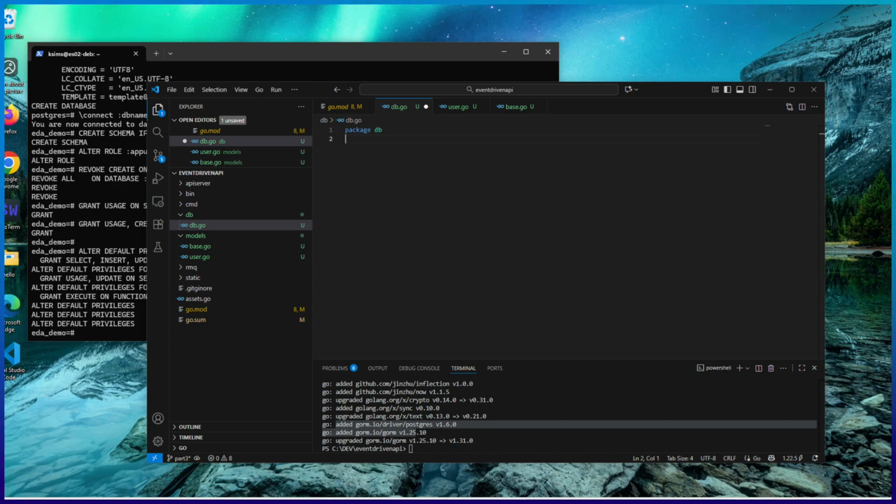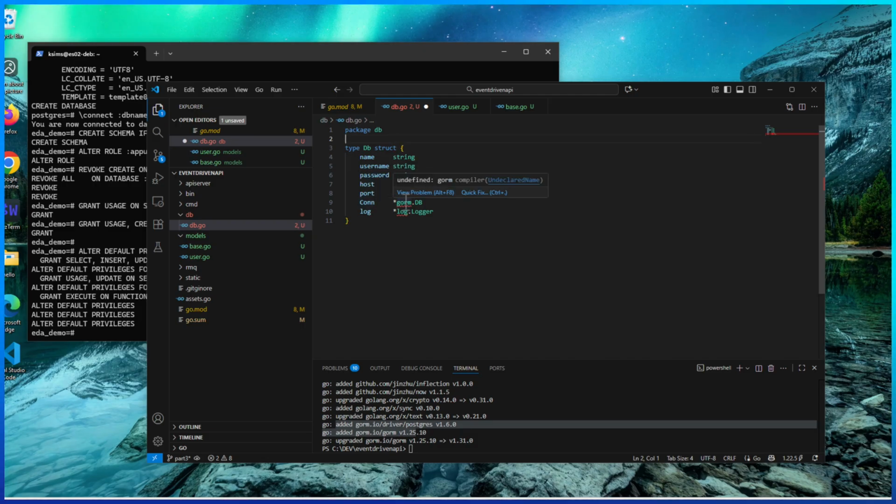Alright, so again, let's paste in a little code here. We have a basic struct here that's going to take in a name as a string, host, username, password, port, and then as a whole the GORM database connection, and it also has a login component to it. In this situation, we're going to use Charm Bracelet, so we're importing that as well. So let's go ahead and drop some imports in here.